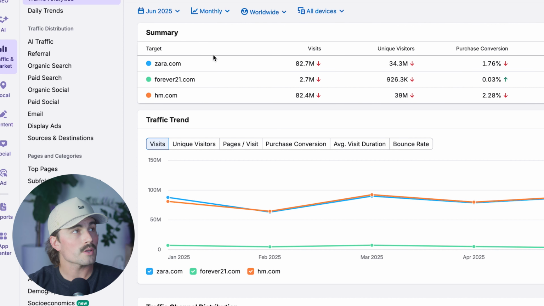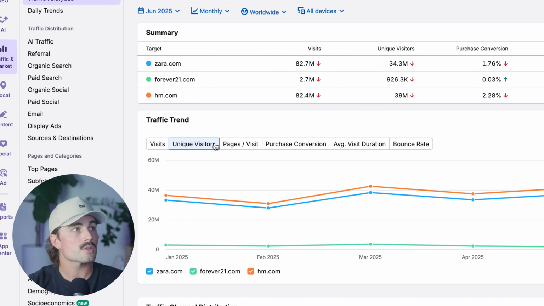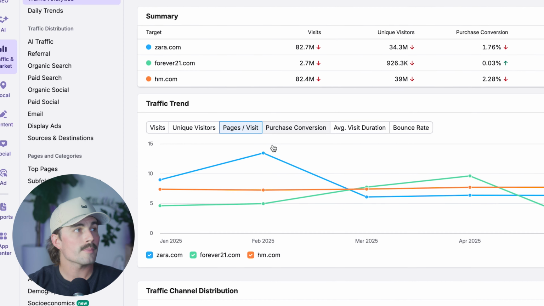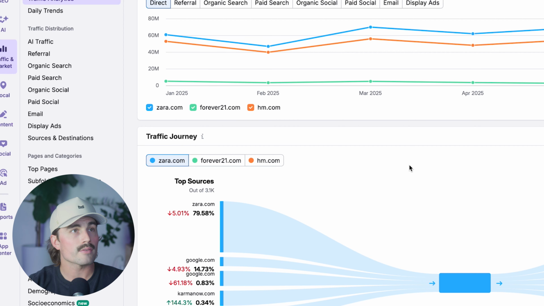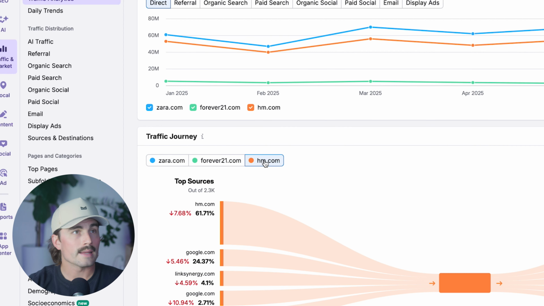So we've got a quick summary at the top here. We've got a traffic trend here, so we can go by visits, unique visitors, pages per visit, etc. Traffic channel distribution, the traffic channel trend, and the traffic journey. So where people went after this, and we can click on each company here and get a different result.